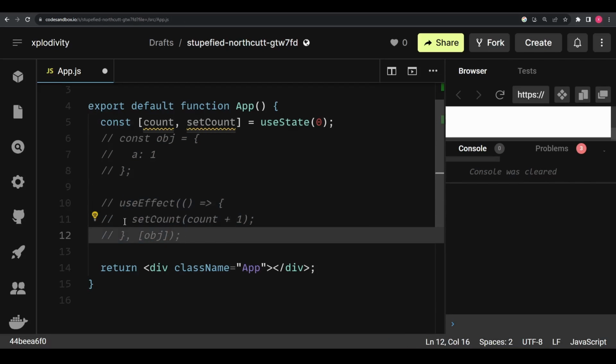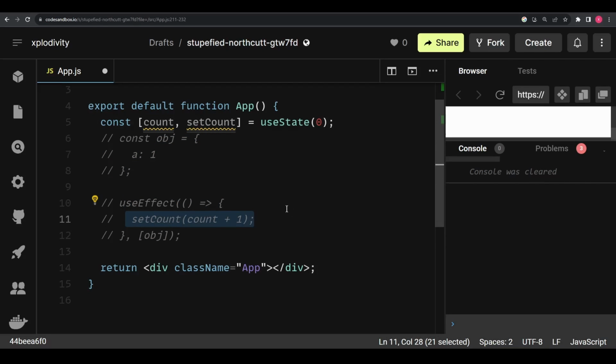So because it's run again, the set count gets run again, and then when the set count gets run again, another re-render is done, and then again a new location is given to this value, and then again the useEffect thinks the obj has been updated, which leads to another set count being executed, and this creates another infinite loop.